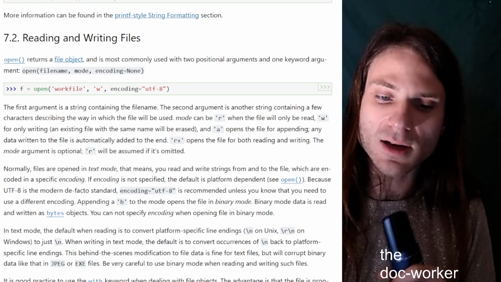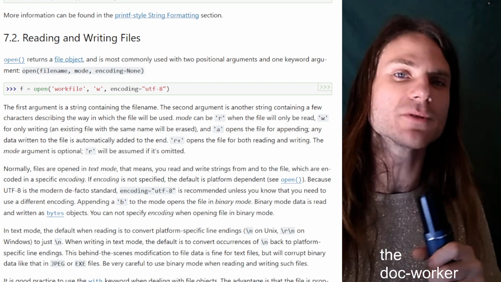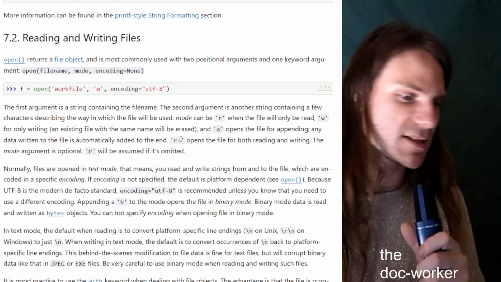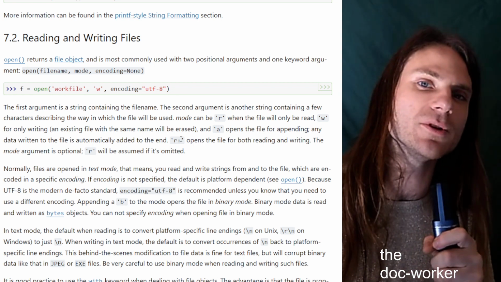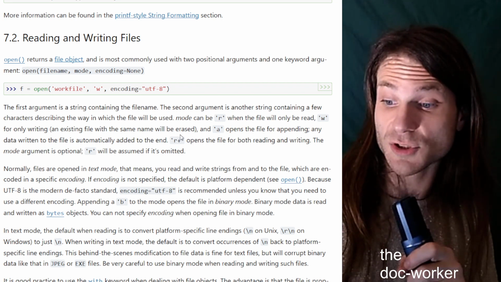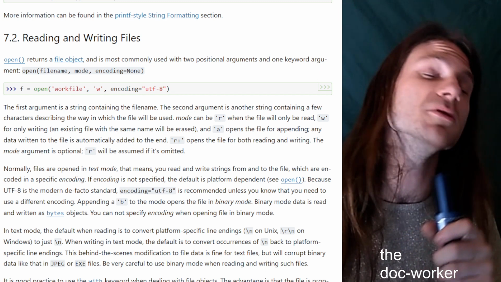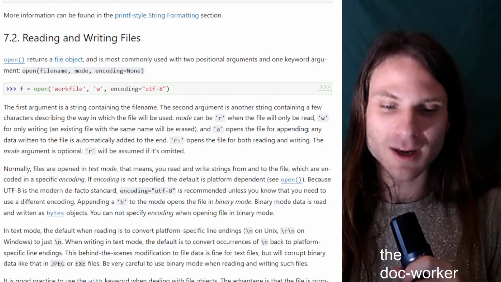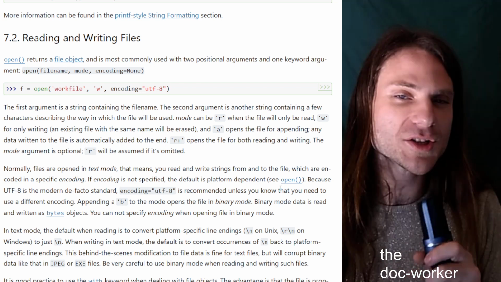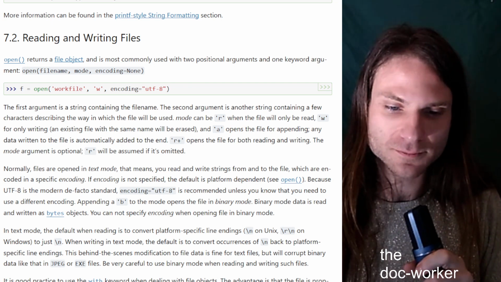Now, R plus opens the file for both reading and writing. I guess reading comes before writing. You should learn how to read before you try to write a book. So that's why it's not W plus for both of them. The mode argument is optional. R will be assumed if it's omitted.